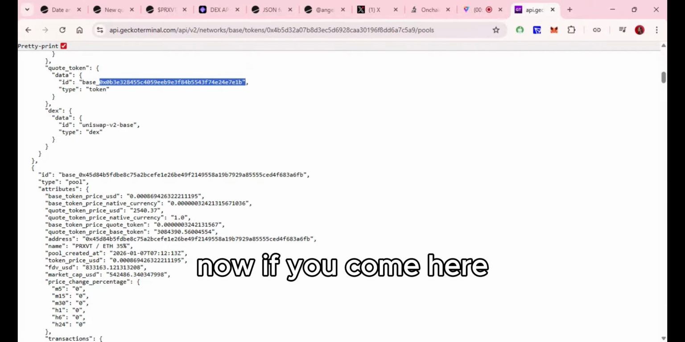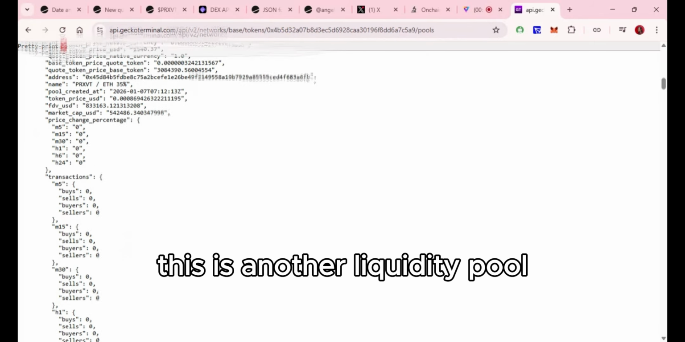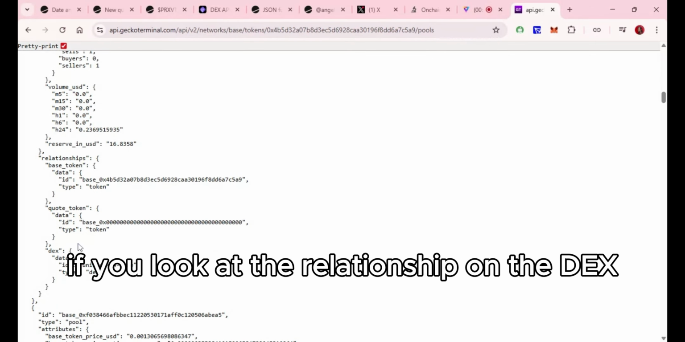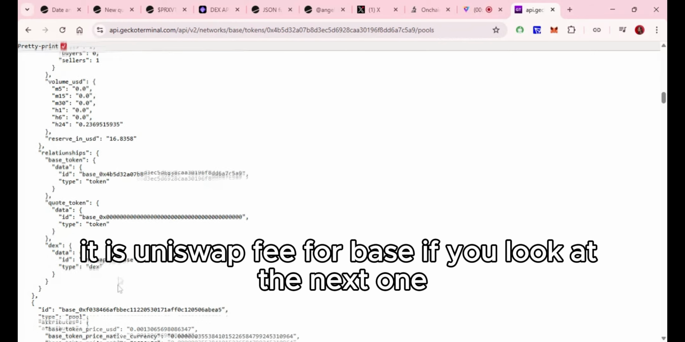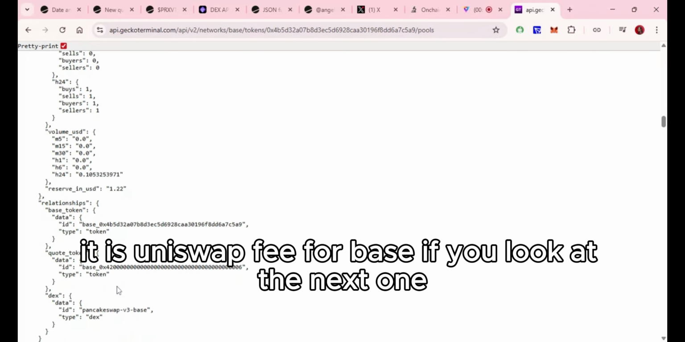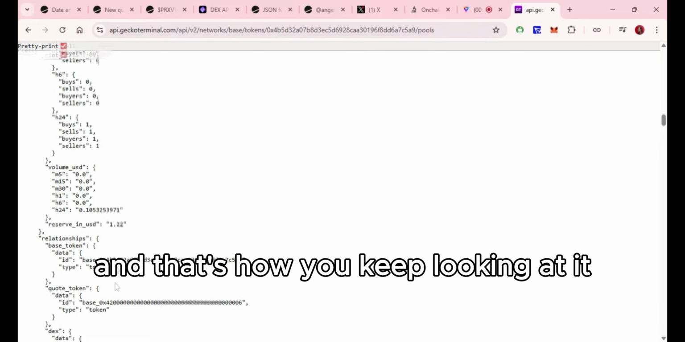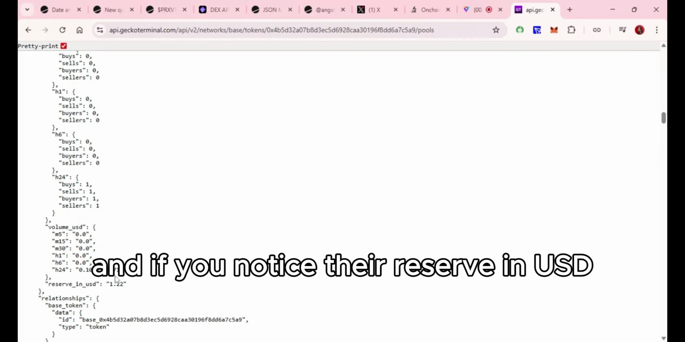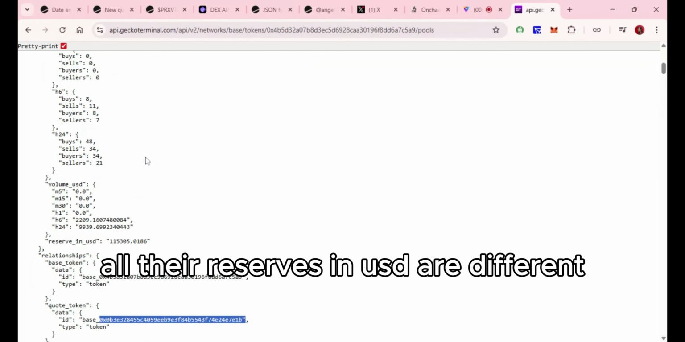Now, if you come here, you know that now this is PRXVT Ethereum 35. This is another liquidity pool. If you look at the relationship on the DEX, it is Uniswap V4 base. If you look at the next one, that's PancakeSwap V3, and that's how you keep looking at it. And if you notice, their reserve in USD, they are different. All their reserve in USD are different.